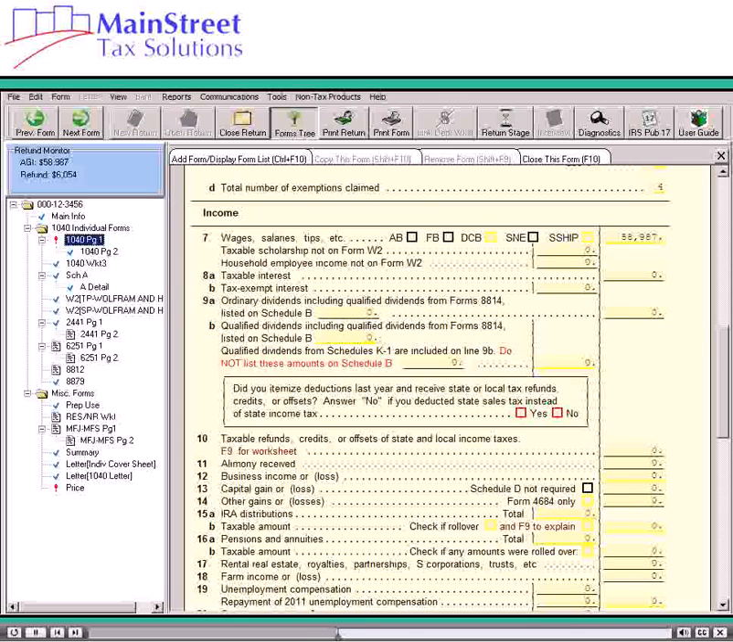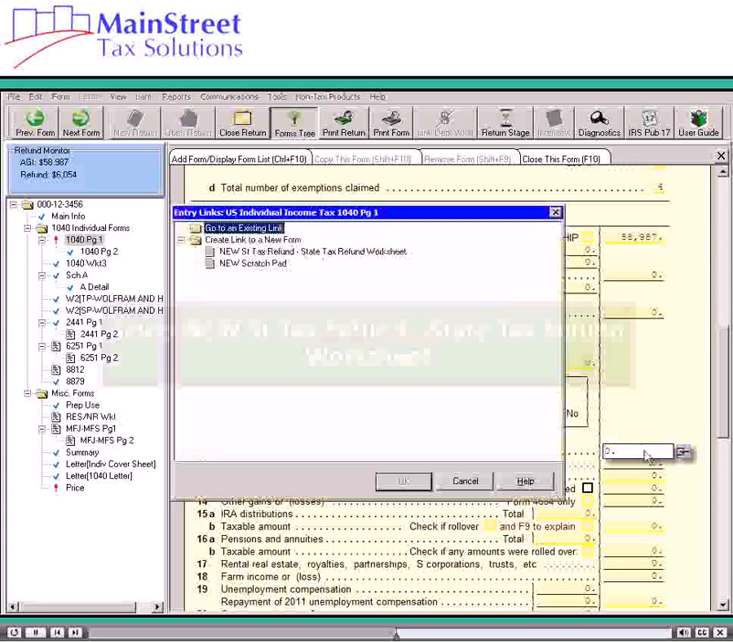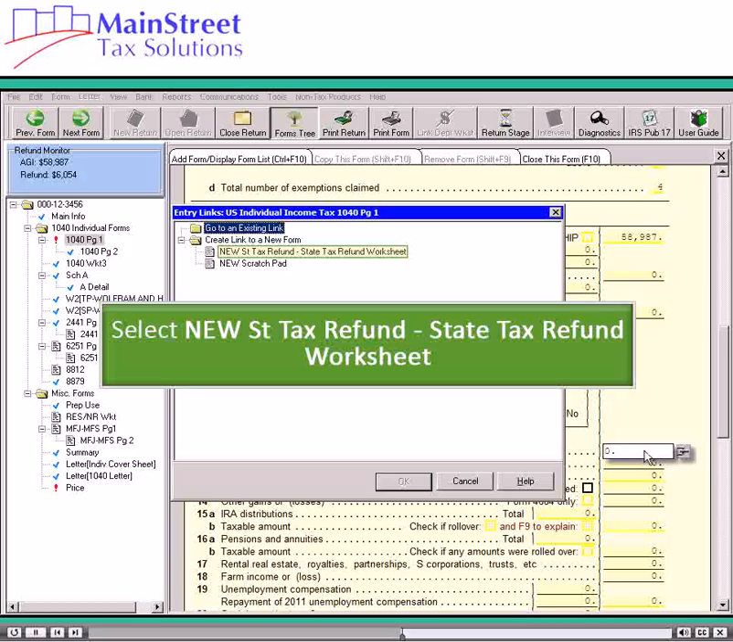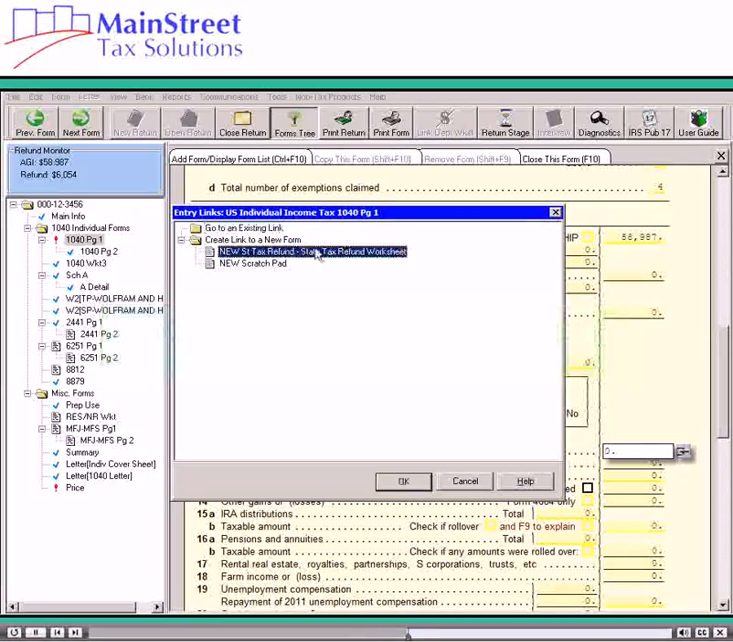First, we need to answer the question above line 10 on Form 1040, page 1. Did you itemize deductions last year and receive state or local tax refunds, credits, or offsets? And then we will need to click on line 10. We now need to link the state refund worksheet to Form 1040. Press the F9 key on your keyboard. Select the New State Tax Refund Worksheet link, and then click OK.